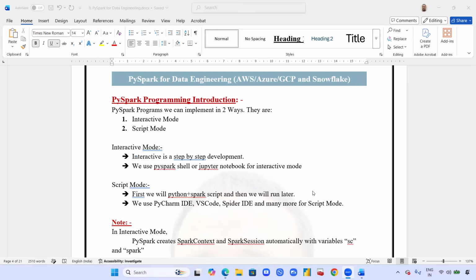Coming to script mode, we are going to create a Python file and we are going to write all statements and then we are going to run later. Disadvantage here is until runtime, we do not know all the statements are correct or not. Advantage here is development is faster and IDEs like VS Code, PyCharm IDE provide auto suggestions, which makes development faster, and it also provides error messages for any syntax issues.